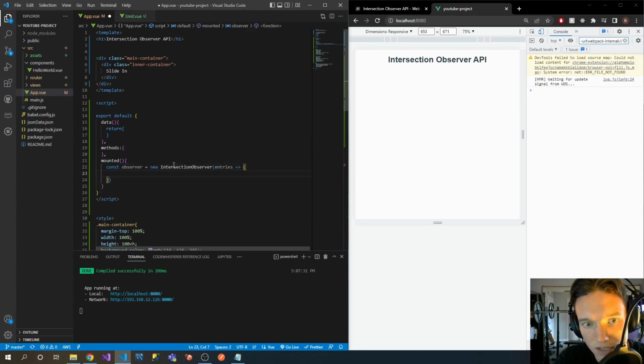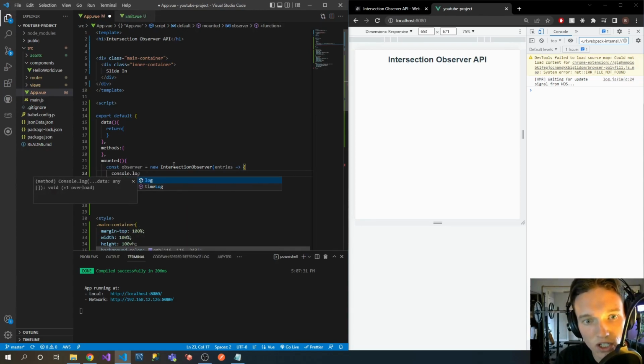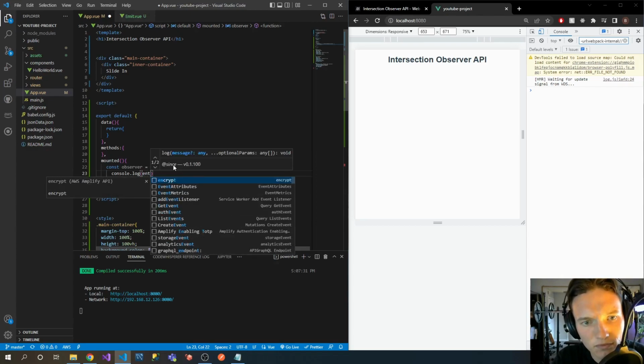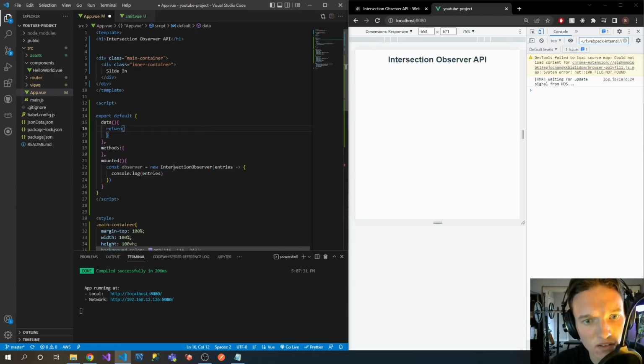It also takes a callback function, and this callback function, as of right now, we're just going to log these entries so that you can see kind of what's going on here. So let's log the entries.